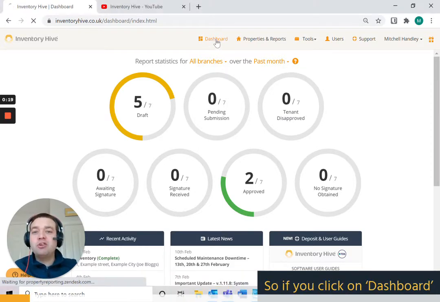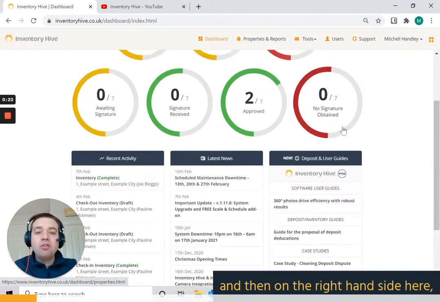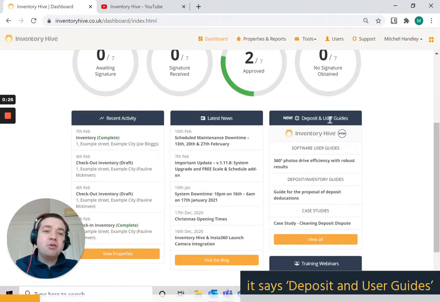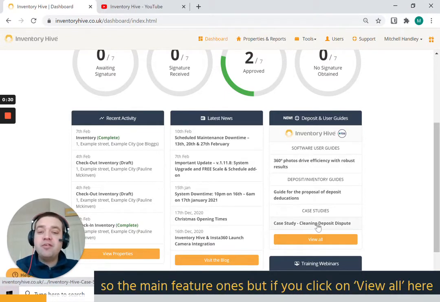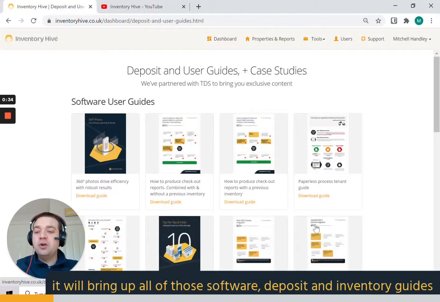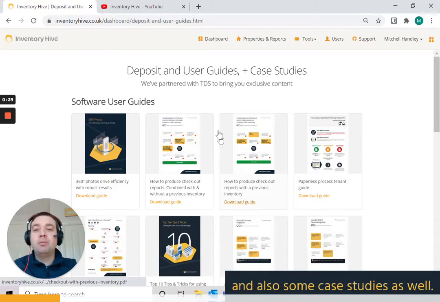If you click on dashboard, it will load up the dashboard on your Inventory Hive account. And then on the right hand side here, it says deposit and user guides. It will list out some guides here, so the main feature ones. But if you click on view all here, it will bring up all of those software, deposit and Inventory Hive guides, and also some case studies as well.